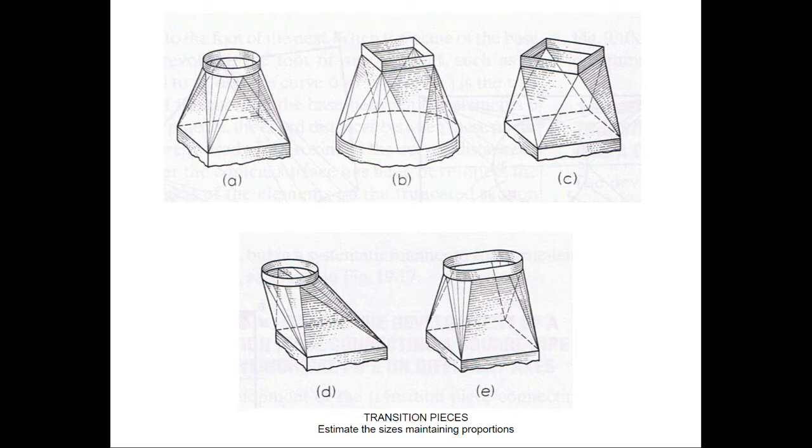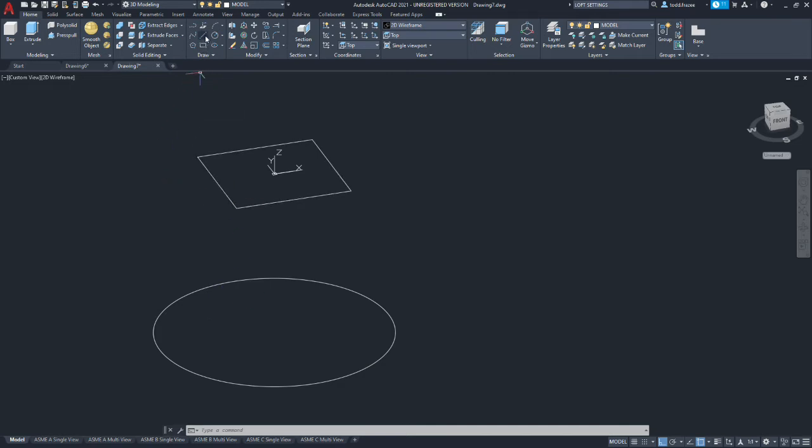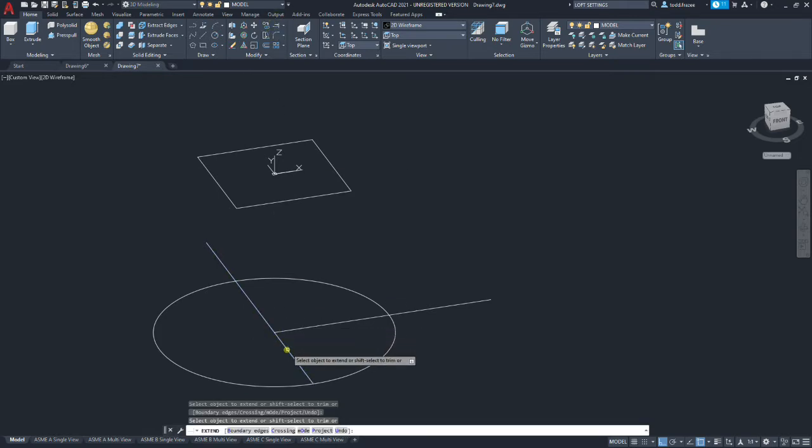Going back to our model, we need to make quadrants on our circle. So we're going to go to the right, and then we're going to go vertical, and then we can use the extend command to extend the lines, and then we can use the trim command to trim off the edges.